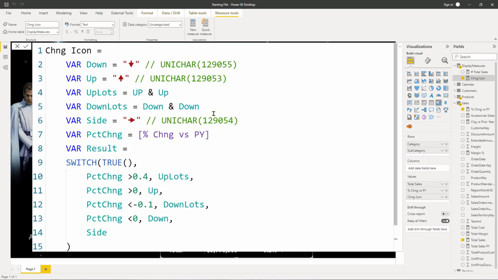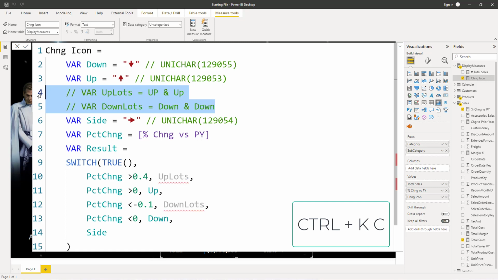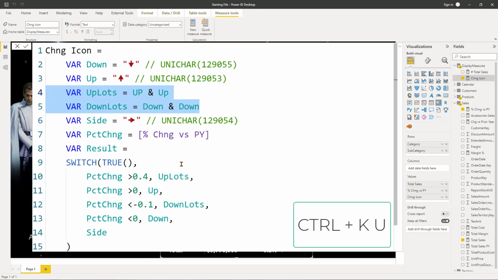So, for example, let's say these two lines are causing me issues in my formula. I can just highlight these two lines and comment them out, and we can actually do it in a couple of different ways. The first way is Ctrl K C, and that will just comment out all of the lines you've got selected, and it comments them out line by line. To return that to a normal state, Ctrl K U, and it returns to a normal state.